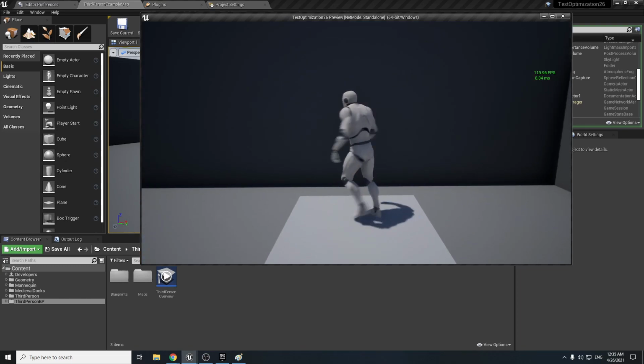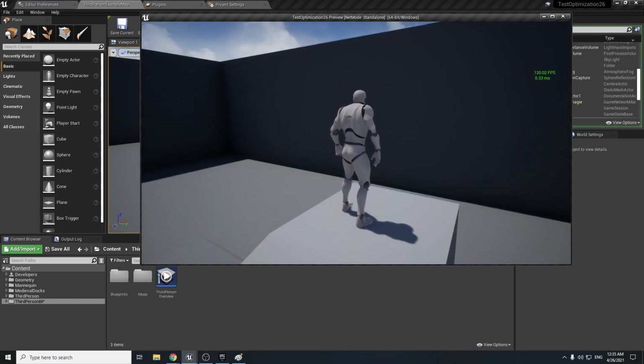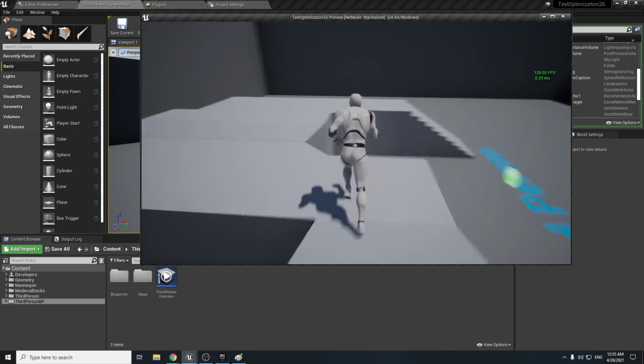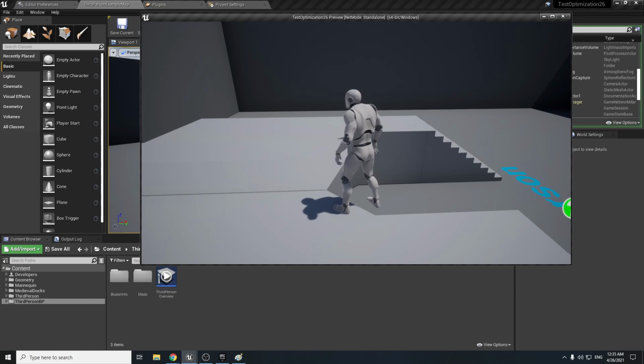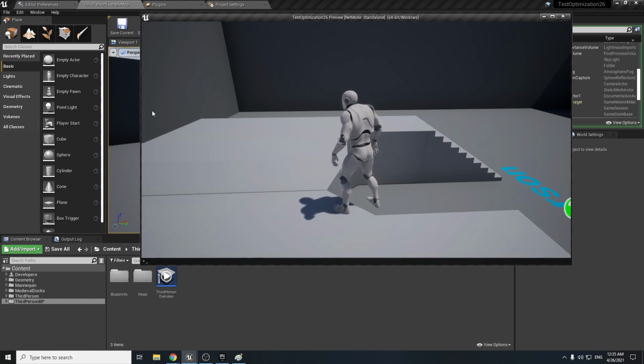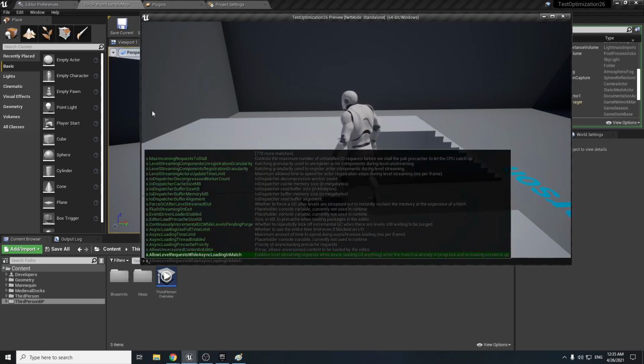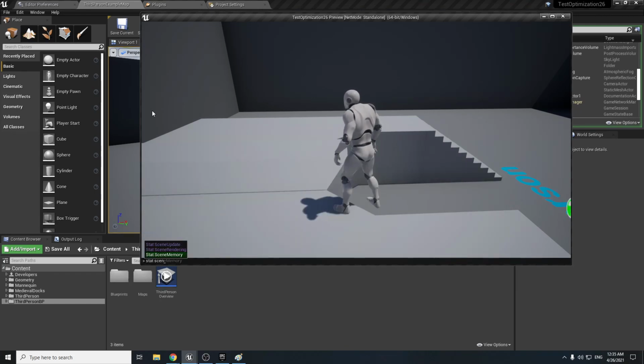If we have some drawbacks or losses, we will see them on the screen. Stat none just disables my stats. Now the next stat, which is very important, is stat scene rendering.